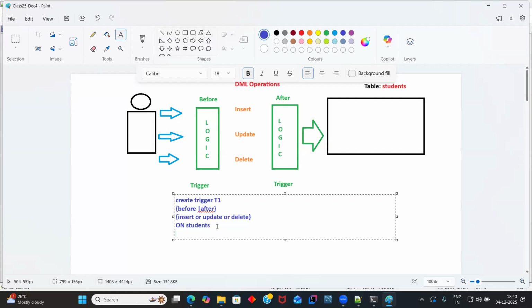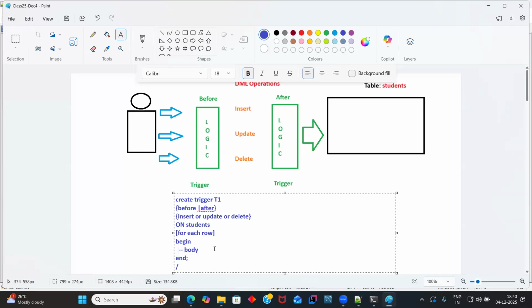Okay. And here you should say FOR EACH ROW, and the FOR EACH ROW is completely optional, right? So it's completely optional. But if you write this FOR EACH ROW, whatever logic you are writing in between BEGIN and END, this is exactly the logic.